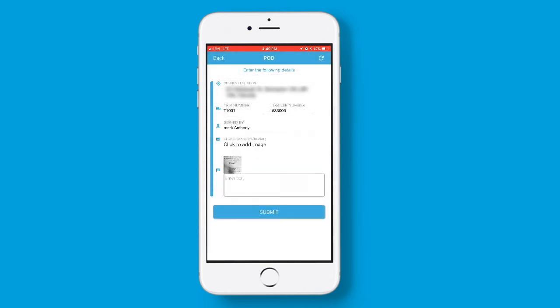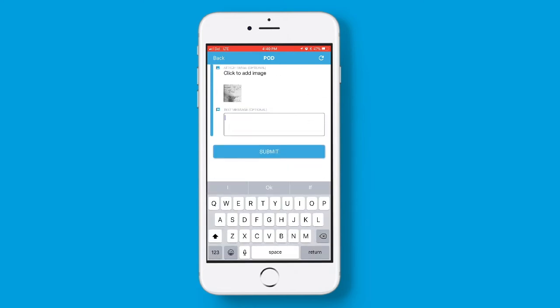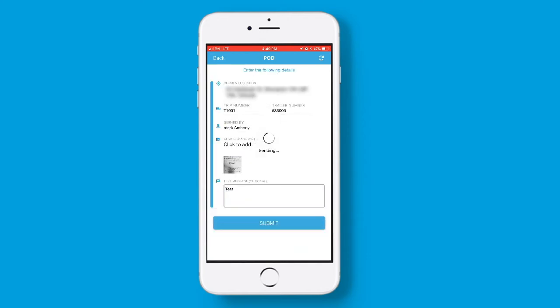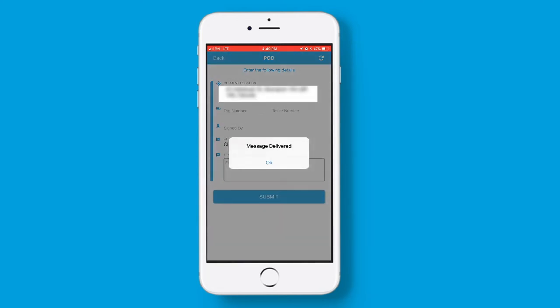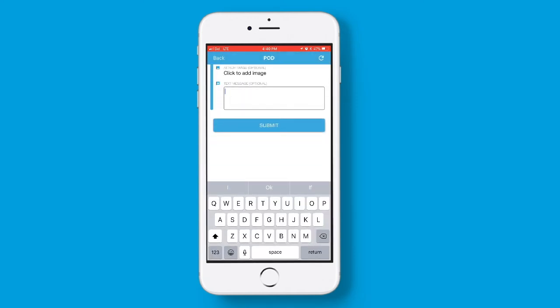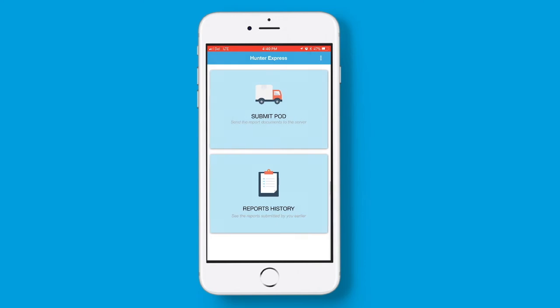Once you're done cropping, you can click done on the right bottom side of your screen. If you want to send a text to the dispatcher, you can add it here. It is optional though. And click submit in order to send the paperwork. Once it's delivered, you'll get this message. You can click OK. And then click back, which is on the left top side of your screen.